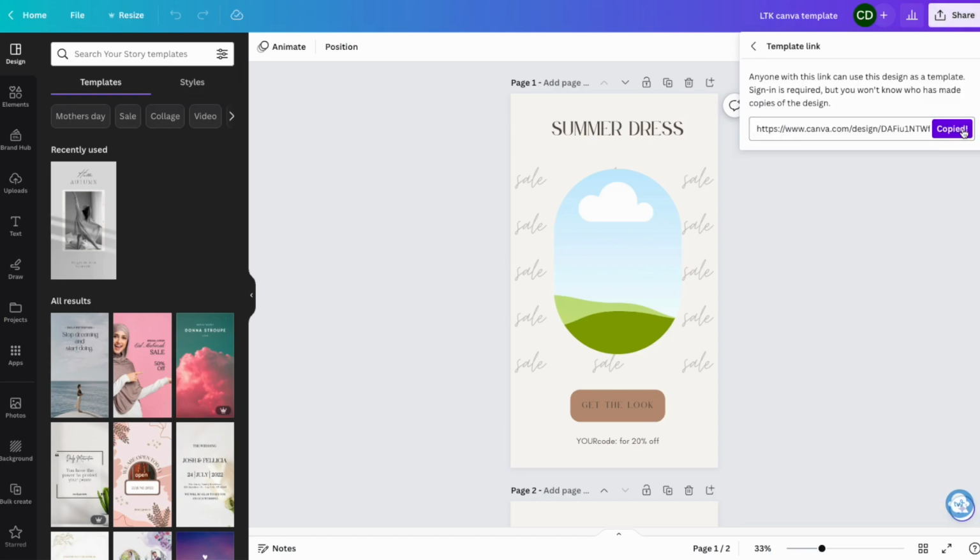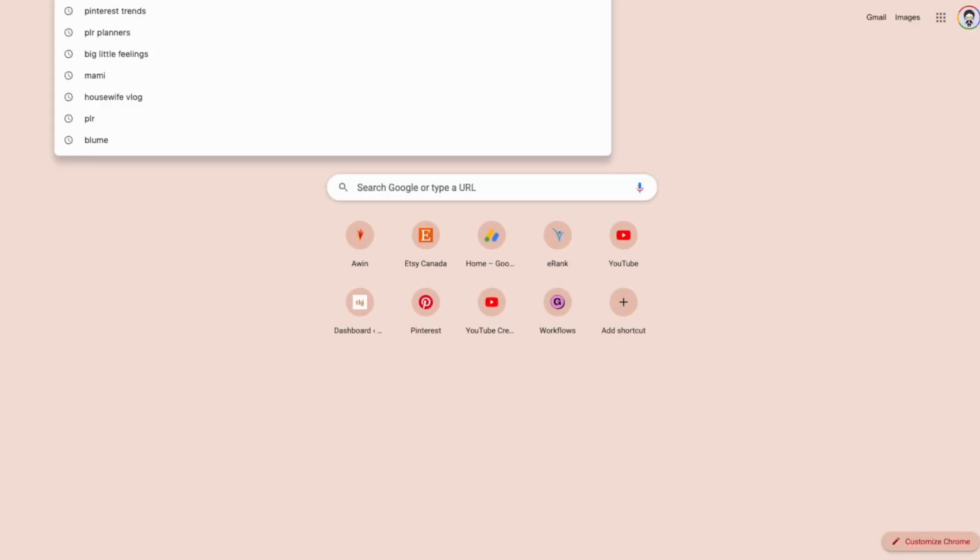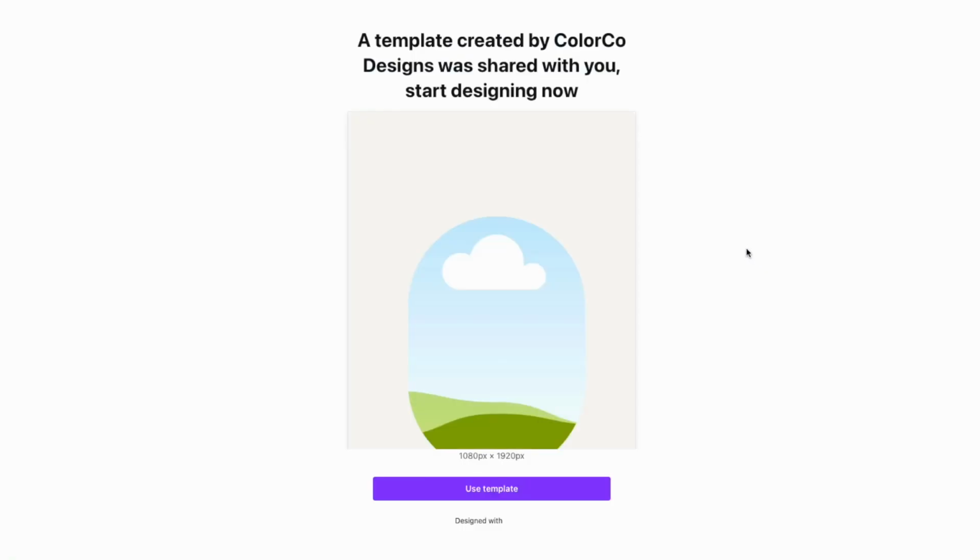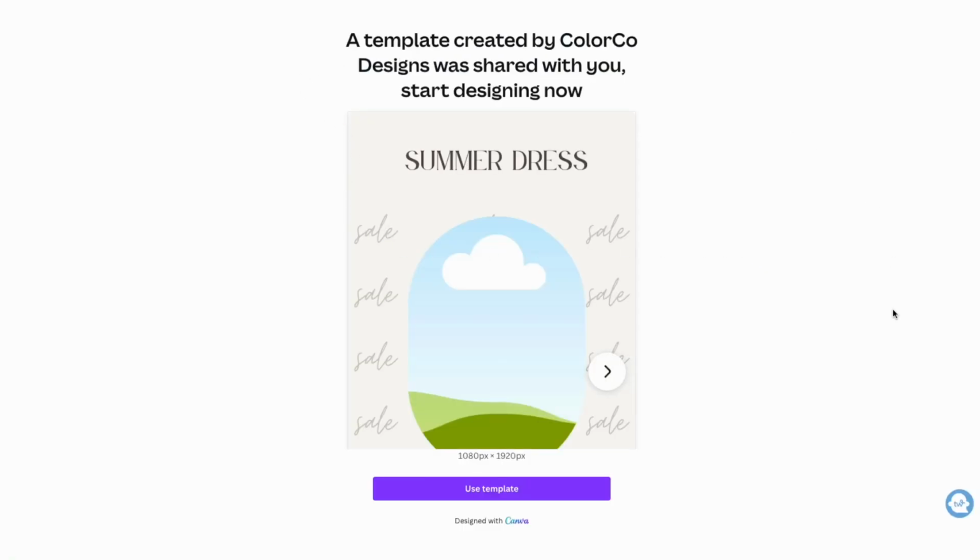So a way to test this is copy this and then open a new tab and paste it in and see what you get. Okay, you want something that'll show up like this. Okay, if it's something else, then you've got the wrong link. So what they would do is to say use template and it will make a copy on their own Canva for them to use, or else they're going to be editing your actual main template, and whoever buys your template in the future will have a weird looking template that is not what they bought.